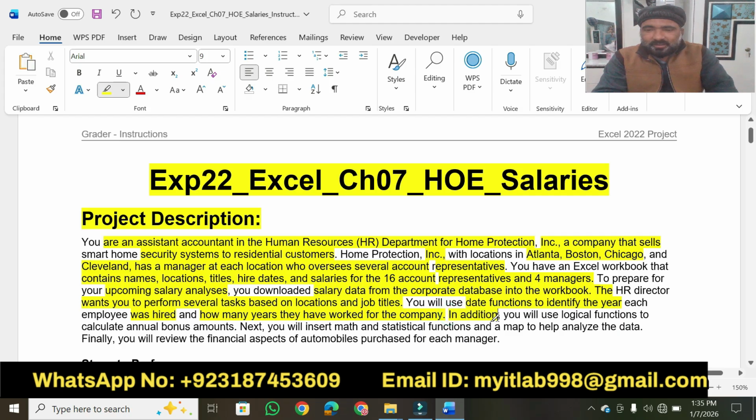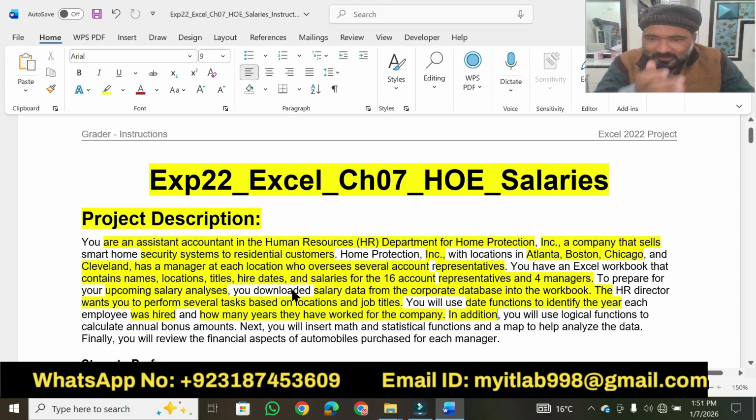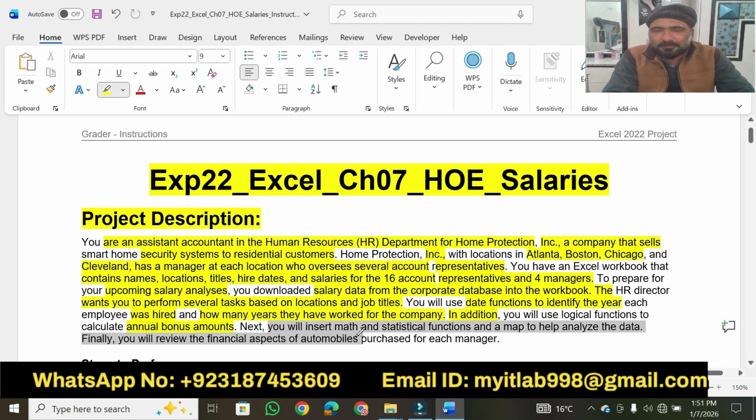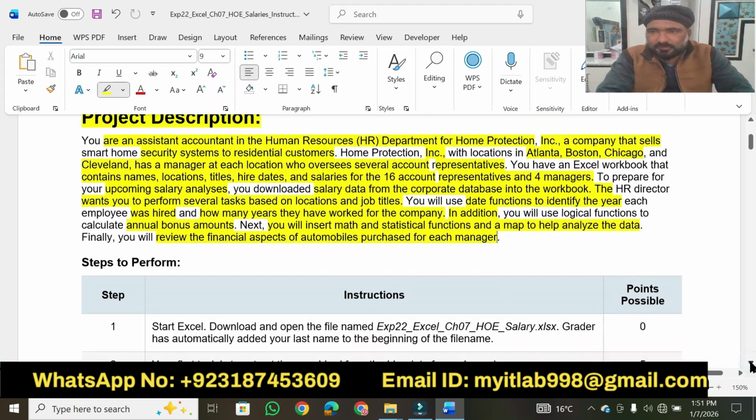In addition, you will use a logical function to calculate annual bonus amounts. Next, you will insert math and statistical functions and a map to help analyze data. Finally, you will review the financial assets of automobiles purchased for each manager. So that was simply the project description that we have to read before going to solve this assignment step by step. So let me move toward the graded part.